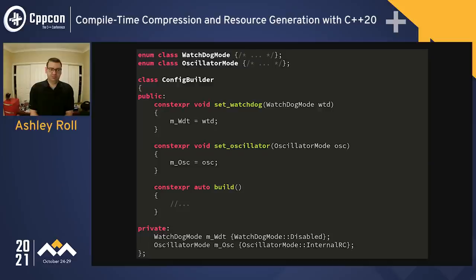So we obviously provide some functions there to set the watchdog mode and to set the oscillator mode. And again, I've chosen to do that with enum classes. It could be other subtypes that you can configure and pass in, all sorts of ways to do this. We have a build function, which we'll look at shortly. And we have a series of values with sensible defaults. For instance, it might be that the default oscillator mode should be the internal RC oscillator, which is generally a low speed, low power oscillator. And we want the watchdog timer disabled by default, for instance.